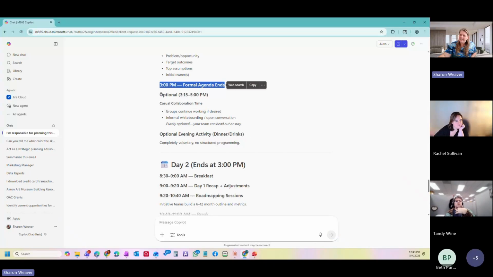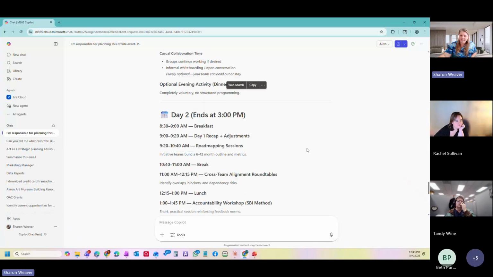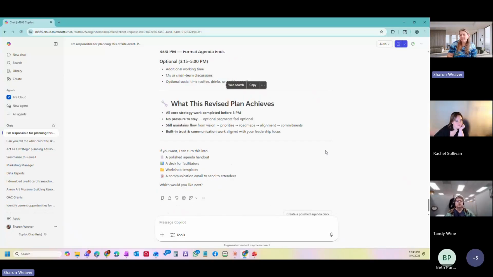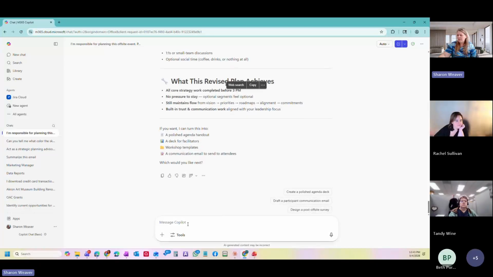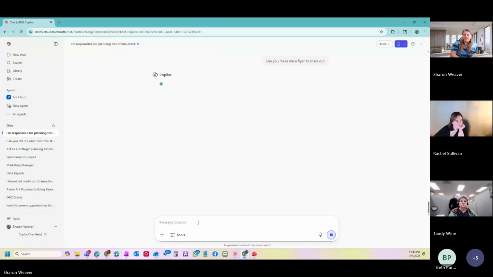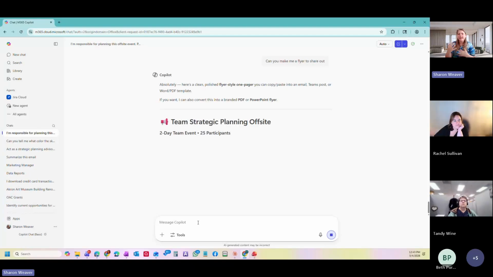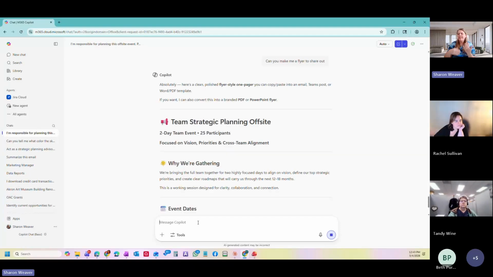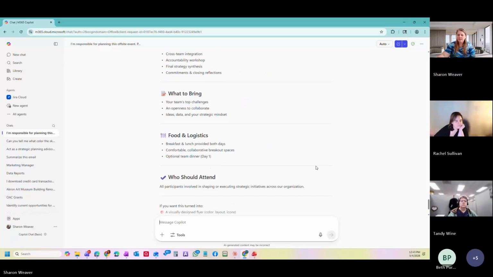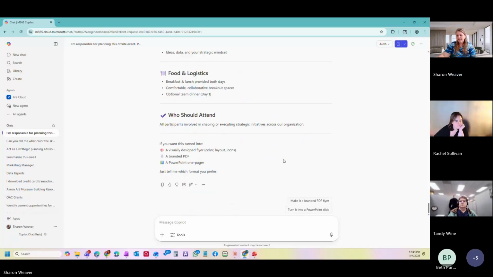The formal agenda ends, and here's some casual stuff that it's added in. And how cool is this, right? And then it could keep making me things. You know what? Can you make me a flyer? So once you get it to do what you want it to do, you can start asking it for more things. Just stay within that one chat.